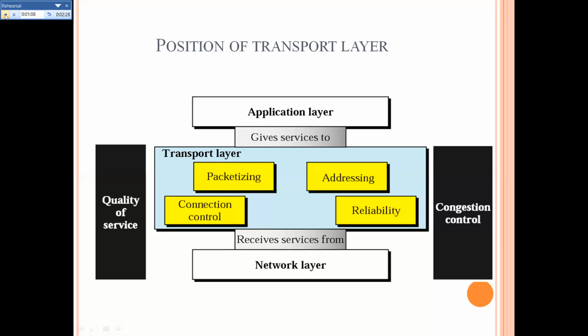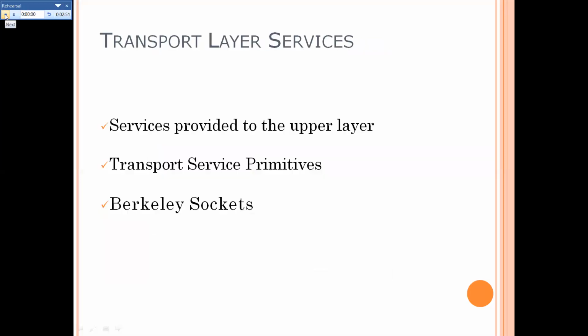The next is, what are the goals of the transport layer? The main goal of the transport layer is to provide efficient, reliable, and cost-effective services to its users, normally processes in the application layer. To achieve this goal, the transport layer makes use of the services of the network layer. The types of services are services provided to the upper layer, next is service primitives, and berkeley sockets.